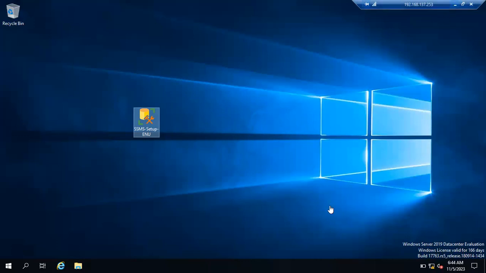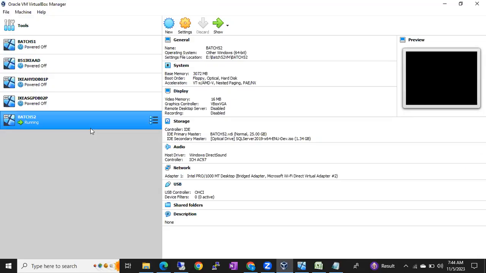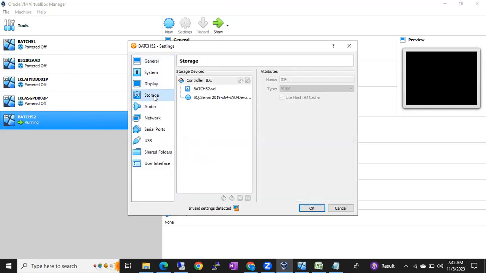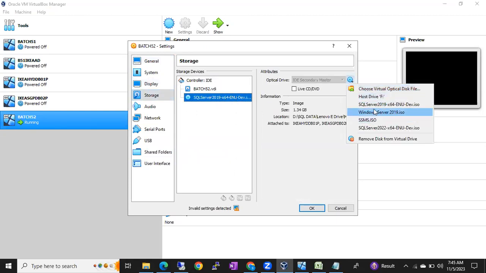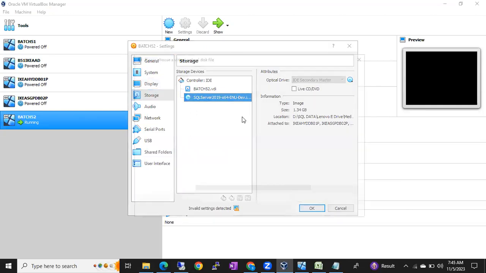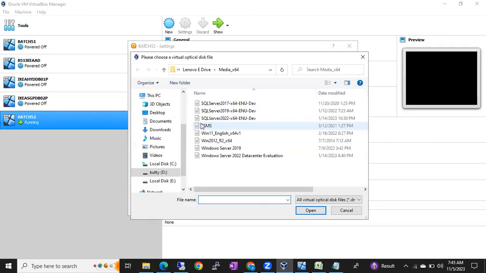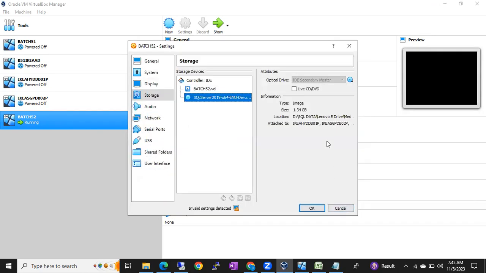So how to attach an ISO image? Go to Oracle VirtualBox Manager, go to settings and go to the storage section. Then just replace the SQL Server software with the SSMS ISO like this. I just downloaded it, so I can see the SSMS ISO image. If it is an ISO image, you can see a disk kind of icon. So download the SSMS ISO image, guys, then go to the download section and attach the SSMS ISO, so that the ISO will be attached.